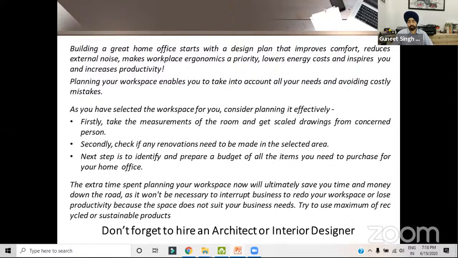If we are talking about recycled products, it is because we need to lower the carbon emission, and secondly, for sustainability. However possible, you should use recycled products like maybe bins, maybe recycled paper, or anything which is easily recycled. And the most important point to be considered is don't forget to hire an architect or an interior designer.